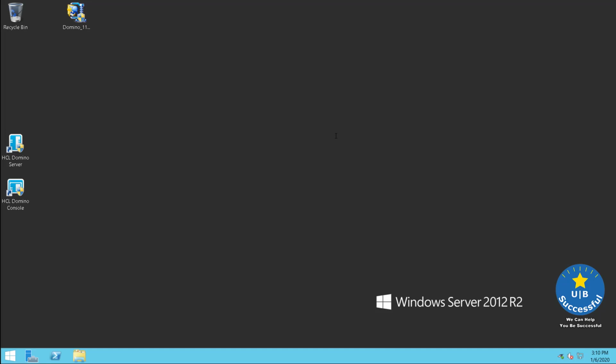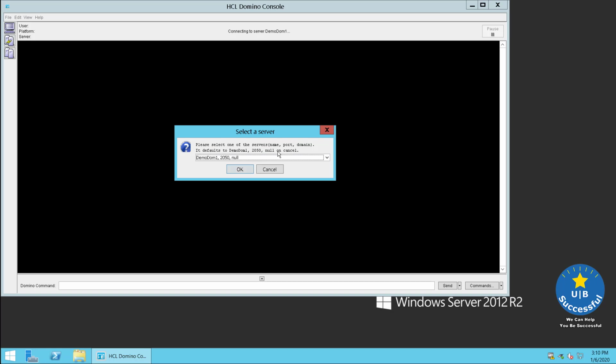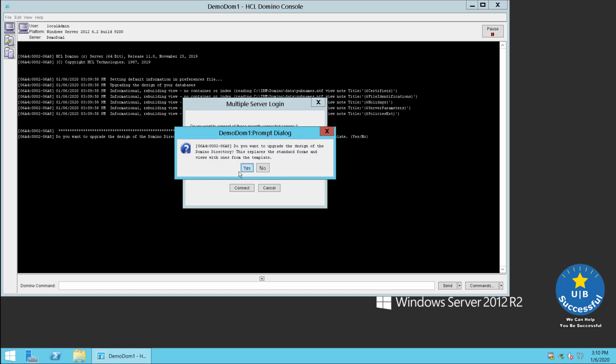The reboot is complete. We can start the Domino console. Always come back to the Domino server and make sure it came up automatically. You will notice that this process stopped on the upgrading the design. This is not a problem. It is merely asking if you want to upgrade the design of your address book.